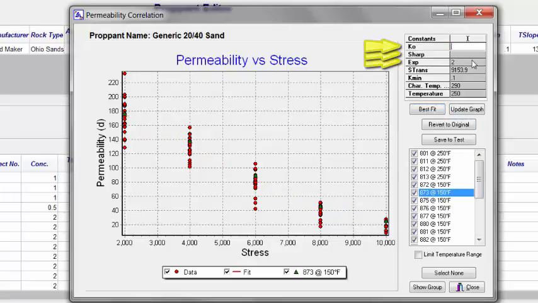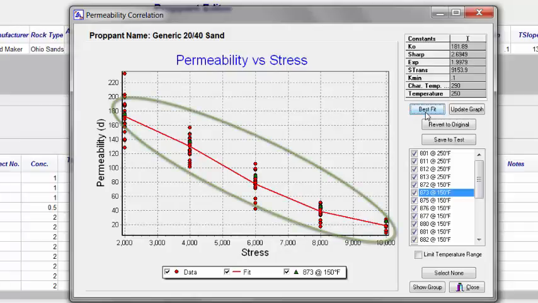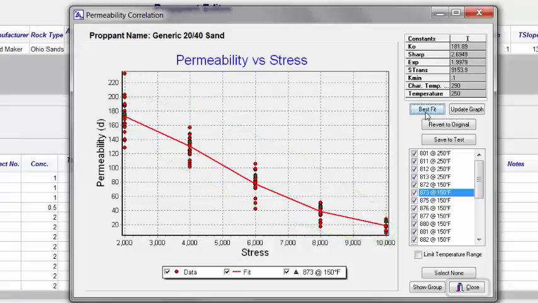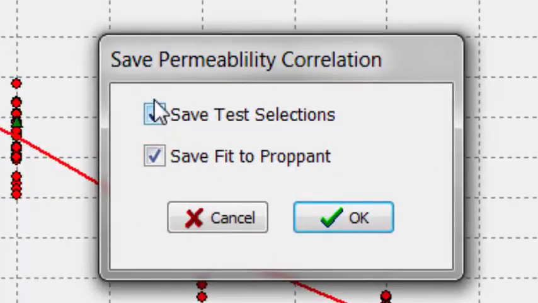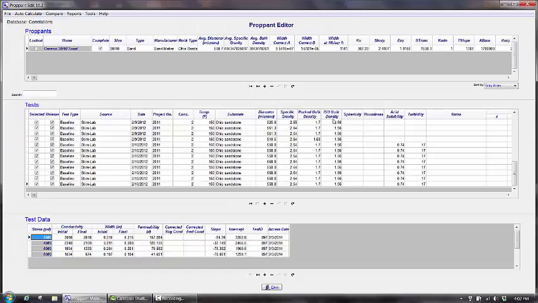Delete the top 3 coefficients, and then press best fit again to find values for these coefficients. And you'll notice now that line goes through the testing data. The last step is to click the Close button. Uncheck Save Fit to Proppant, and then press OK.